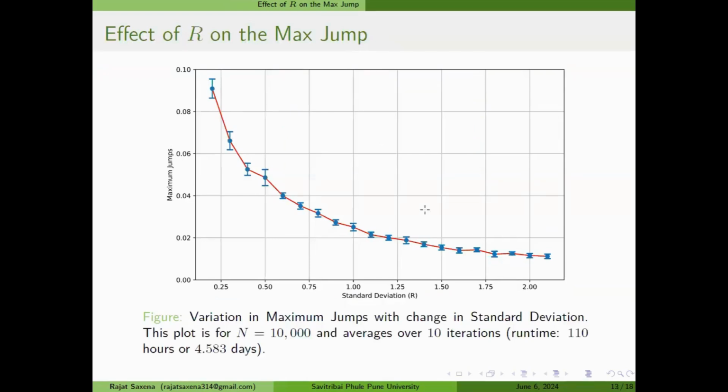Moving on to the effect of R on maximum jumps. Max jump is basically the highest magnitude of jump that is there. This can be calculated by subtracting neighboring data points and getting the highest of those. And you can see it increases exponentially. For this, I had to get almost 11 data points, each with the lattice size equal to 10,000 and averaged over 10 iterations.